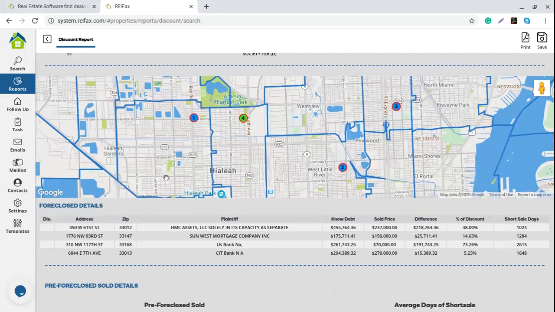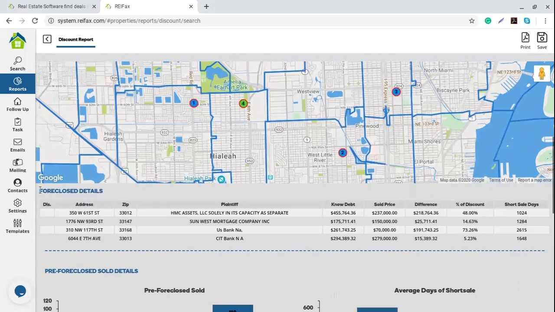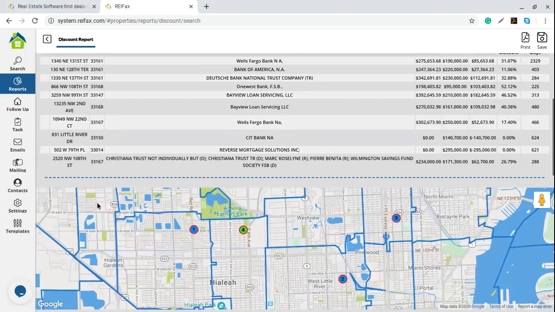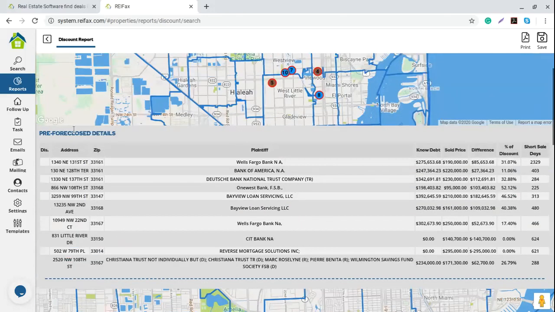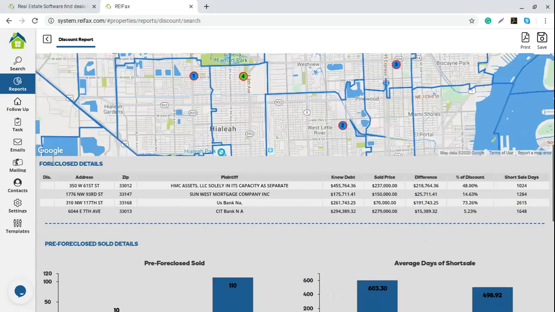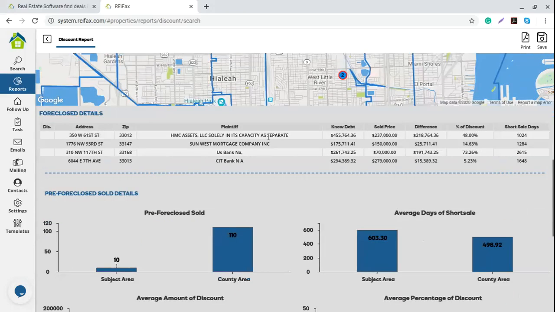And here below, you will now see the foreclosed properties. So at the top, you have the pre-foreclosed details, and then you will have, on the area that I just selected, properties that are foreclosed. So here again, you can see addresses, zip codes, who was the plaintiff, the known debt, remember the last debt registered based on the mortgage liens, and then you will see the last sold prices. And that difference between these two amounts, you will see right here, and that will create as well the percentage for the discount and the number of days that the property was a short sale.